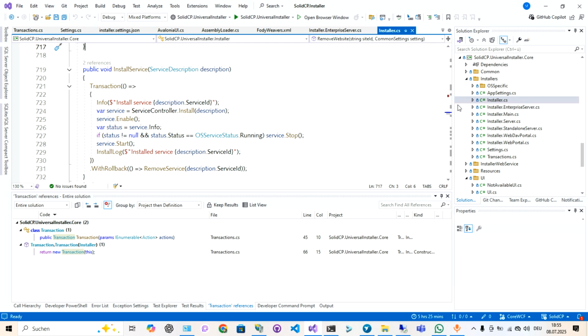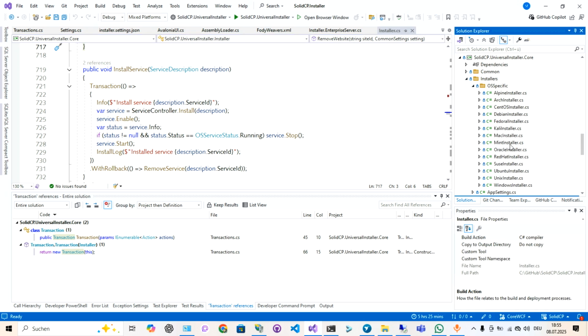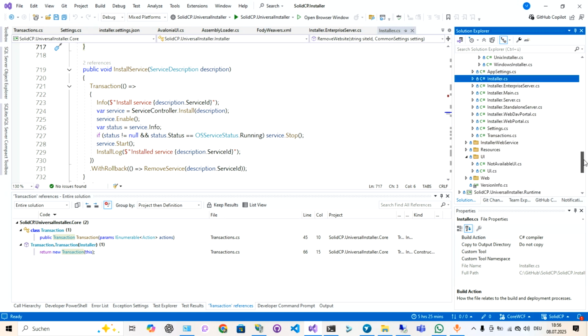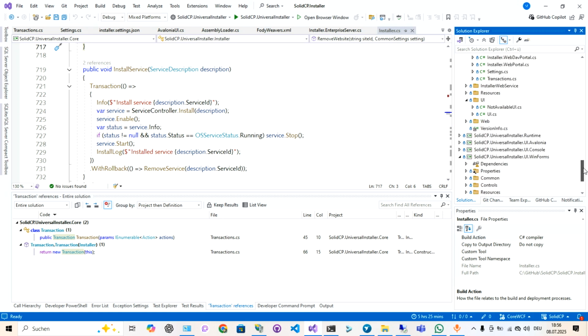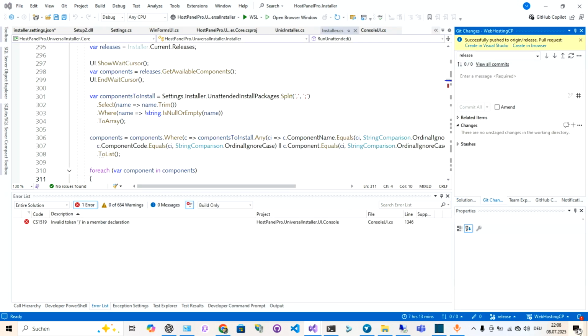I think that's about it. We have here this we already explained, the different installers for the different operating systems. I've forgotten another thing to mention finally, that is unattended setup.